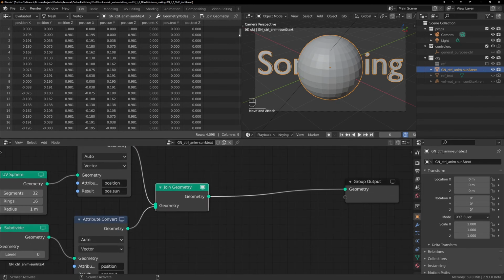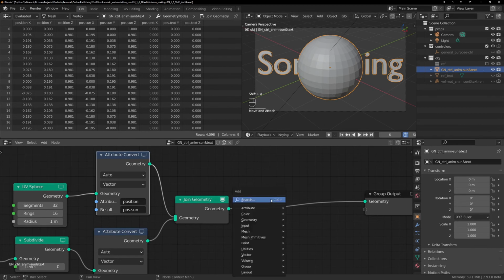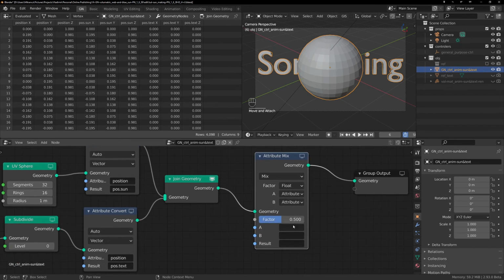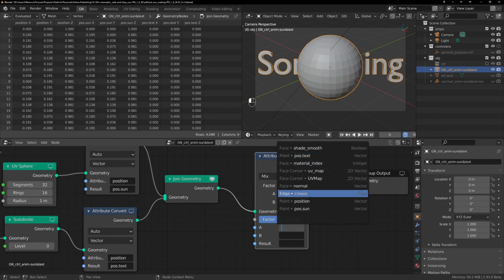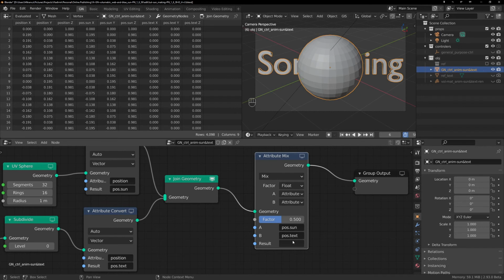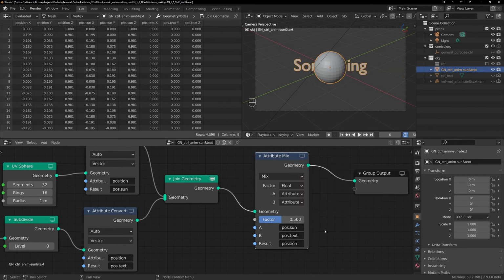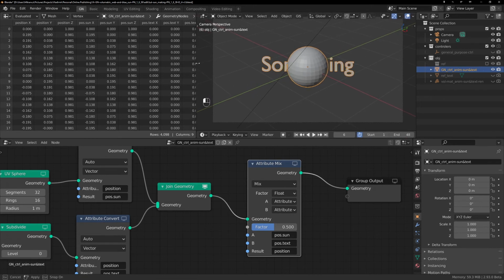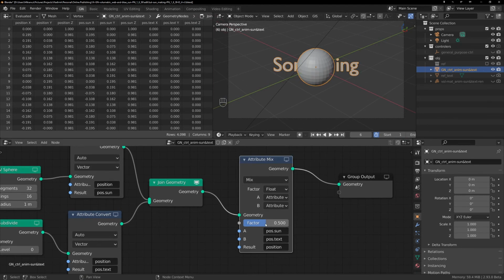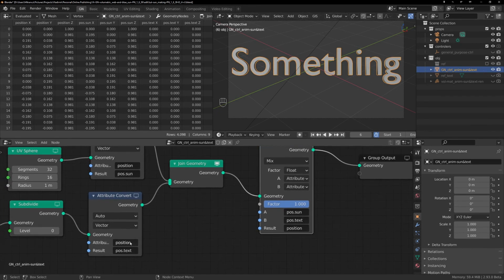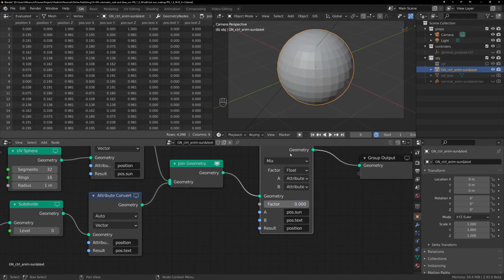So now we can mix between these two values. So let's do that. Let's use an attribute mix, and we want to mix the position of the sun, the position of the text, and the result will overwrite the normal position, and immediately we see something happening here. Let's look at it. Now we have, like we already know from the shader nodes, this factor. If we put it to 1, we get the second value, meaning our text. And if we put it to 0, we have our sun.